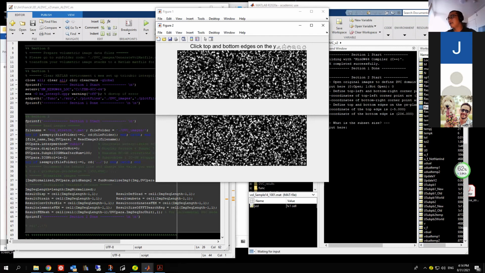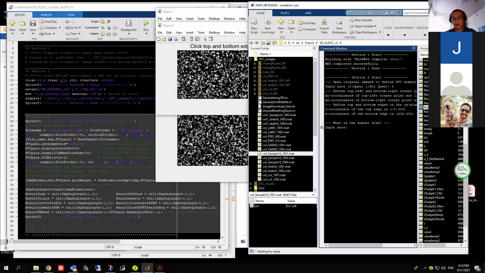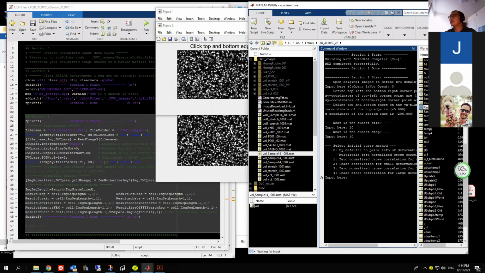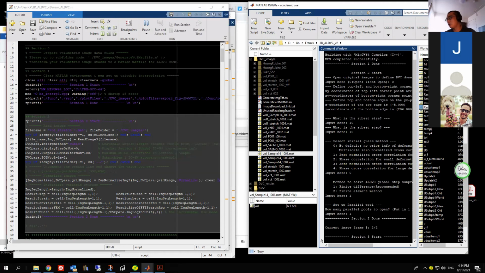So here I define a region of interest, and I can choose the subset size. Here I use 10 and the spacing. All this definition is the same as the PPT I showed you before. Again, you can use the zero normalized cross correlation or a multi-grid method. Here I choose the multi-grid method, which is much faster. Also find how many parallel to open. This computer's RAM is low, so I choose 1. You can try 4 or 5, because I don't know your computer RAM. Just for safety, I choose 1.